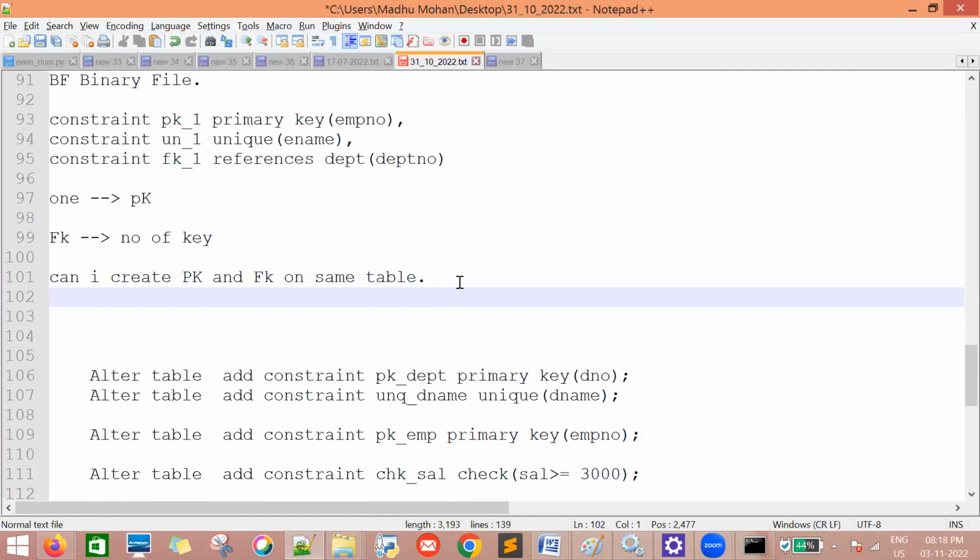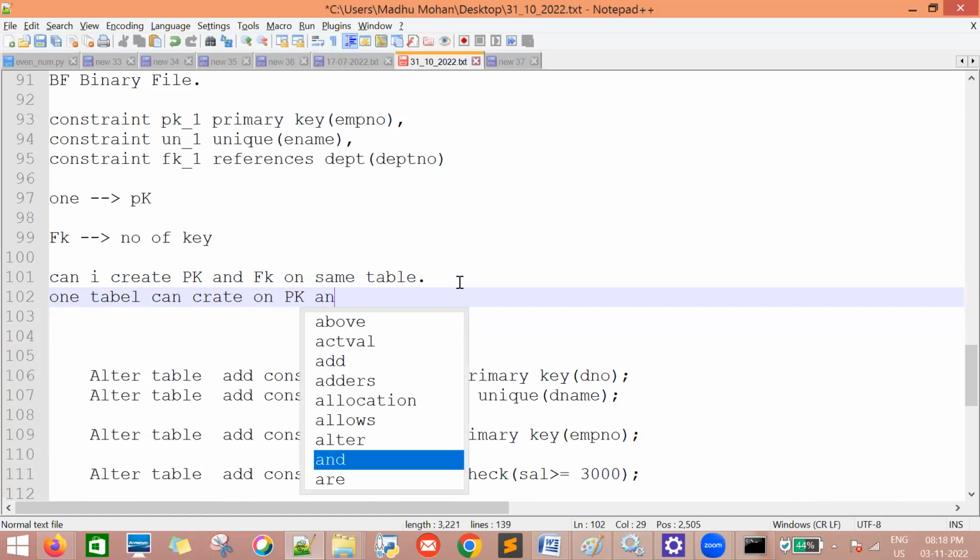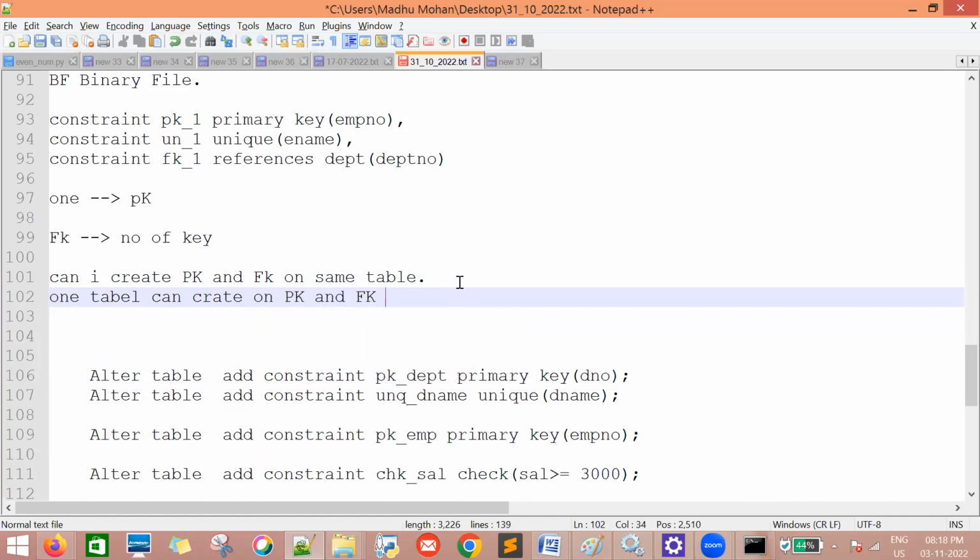So on one table we can create a primary key and a foreign key. Both we can create on one table, with different columns, correct. One column will not allow it. As soon as you create a primary key on that column, another key will not be accepted, unless it is a composite key. In the normal way it will not accept.